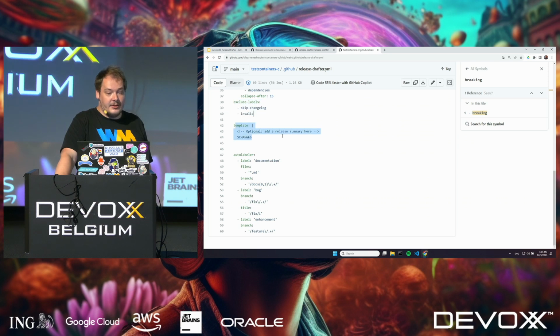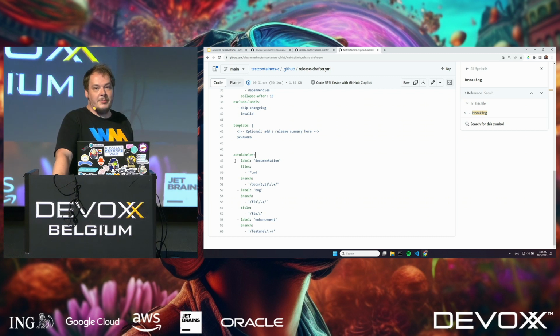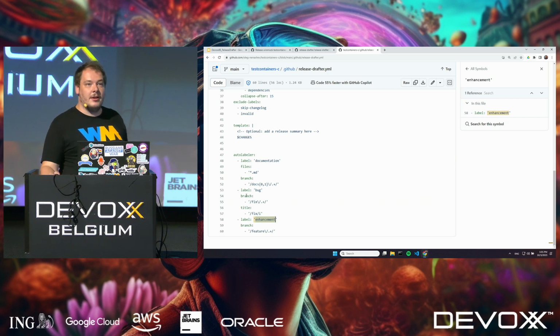And then I can define a template. In this case, I use the default template of release drafter. And I also can do some labeling. So basically, because I don't like to set labels for the pull requests, sometimes it's not needed. But sometimes it's useful. And for example, here I say that if there is a markdown update, I put the label documentation. If somebody follows the common branching approach, I can also determine enhancement and bug labels, which again helps a bit.